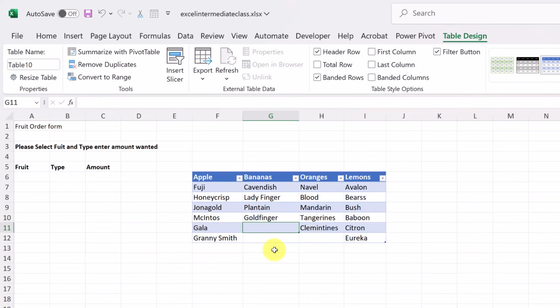Now, the next thing I actually need to do is name these ranges. So this through here, I want to have this named as a range called apples, this one called bananas, this one oranges, and this one lemons. To do this, it can be done very quickly.